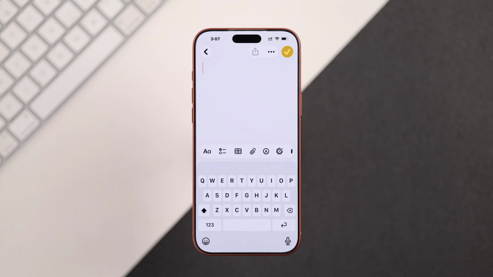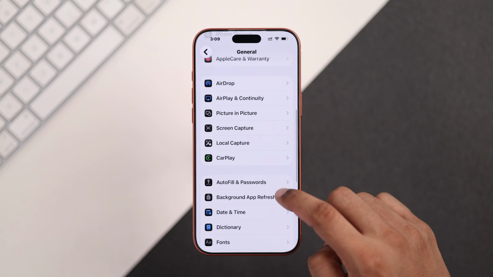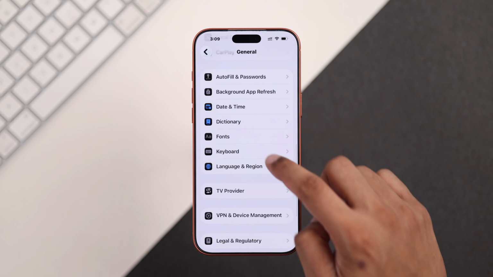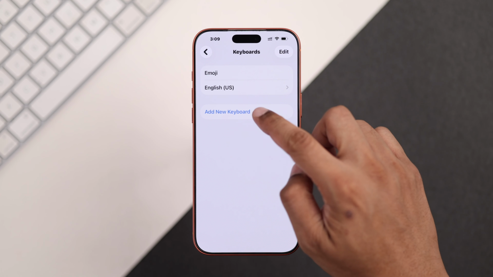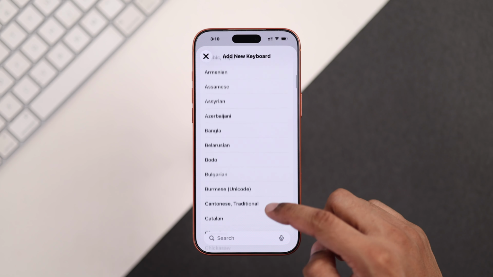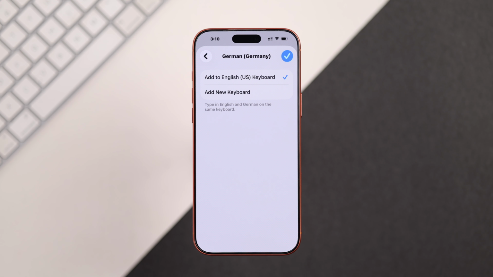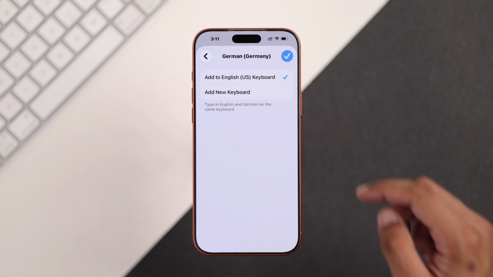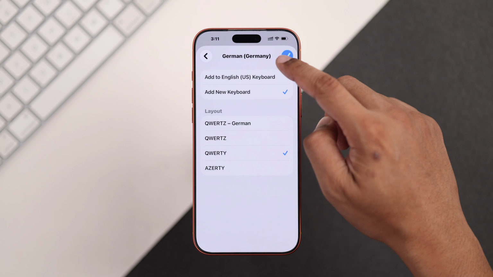So here's the iPhone's on-screen keyboard, so let's go straight to the keyboard settings. To go there, just open Settings, then go to General, scroll down and open Keyboard. Here if you tap on the very first option, you'll be able to add a new keyboard, which means a keyboard from a different language. For example, if you want to type German, then you can click on it and choose whether you want to fuse it with a single keyboard or add a separate keyboard to switch between them. I'll just choose add a new keyboard, and now you can choose the layout. Now tap on Done, and there you have it.